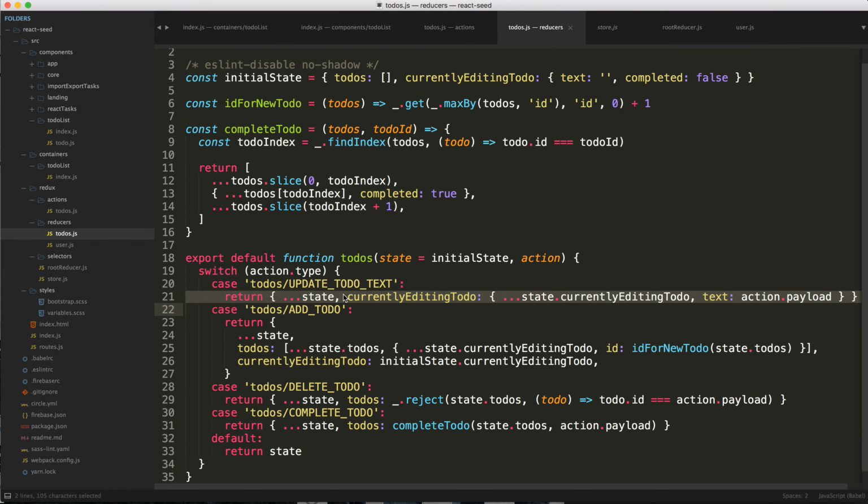So in the case that this is the update to-do text, which is the one we care about, what are we telling it to do? We're saying create a new object, spread in the existing state. So now you've got all of your existing state, but we're saying override something. The currently editing to-do key, I'm going to set that to be a new object. So this is like spreading everywhere. This is quite common, and at first you're like, what the hell is going on? But you get used to it, though it takes a little while to get your head around. And you've always got the debugger as your friend. Stick a breakpoint in here, figure out what's going on.